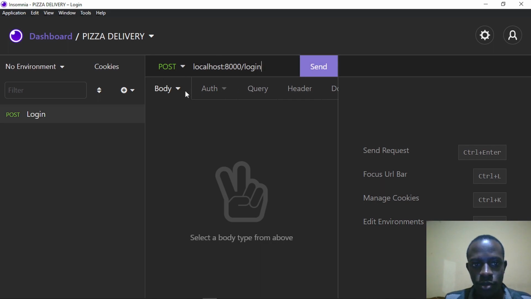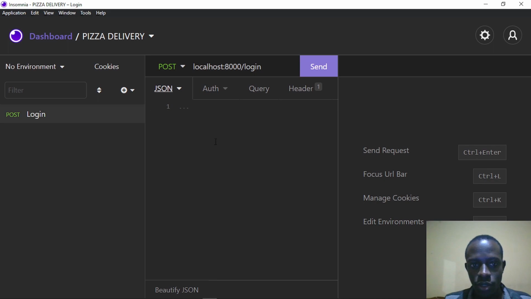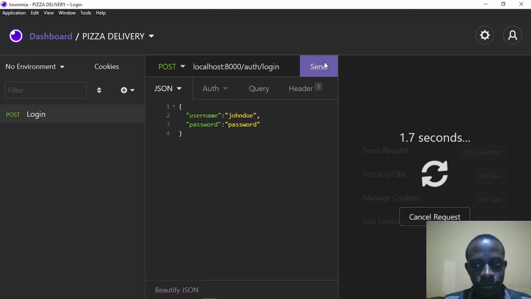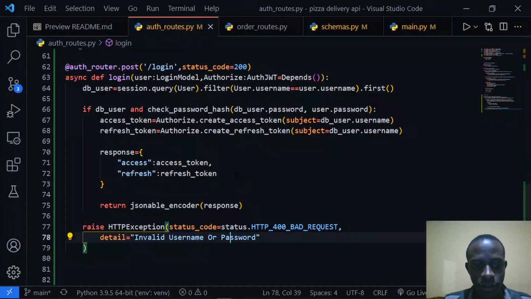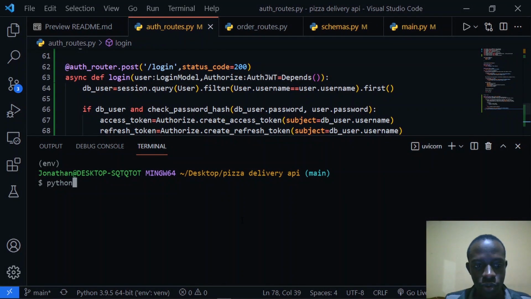If I specify the body, it's going to be JSON, and we shall specify the fields. In this case what we need is a username. The username is going to be John Doe, and we're also going to provide a password, let's say password. If we run this, actually this is going to be at /auth/login. If we run this, okay, our server is not running. So let's go ahead and run our server.